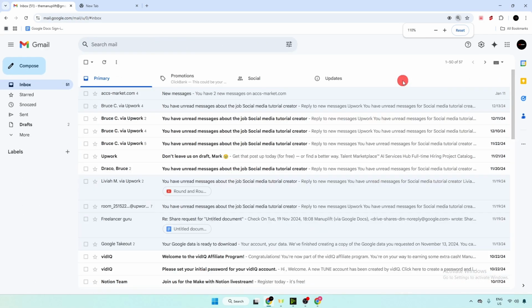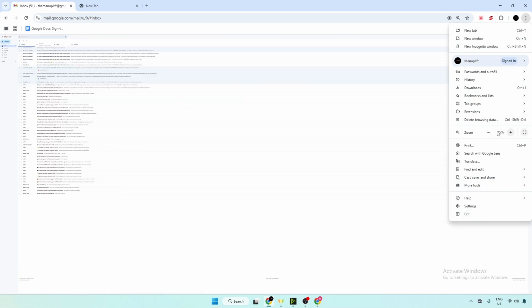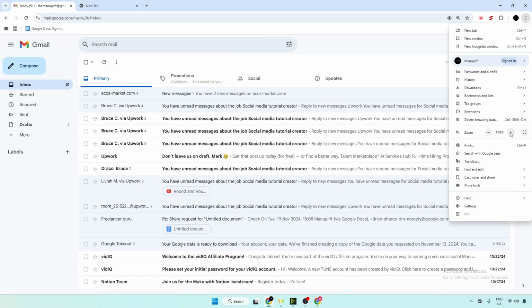Now the second way is to go to the top right corner and click on these three dots, and after that just press on this minus icon. It will zoom out. And if you want to zoom in, just click on this plus icon and it will zoom in like this.